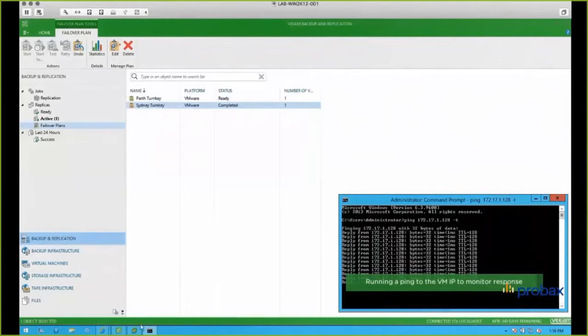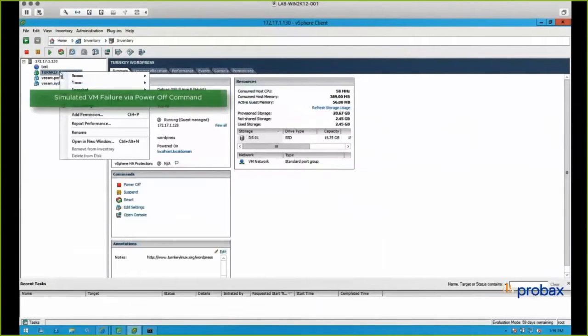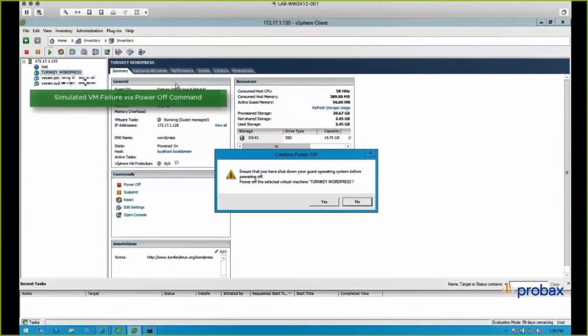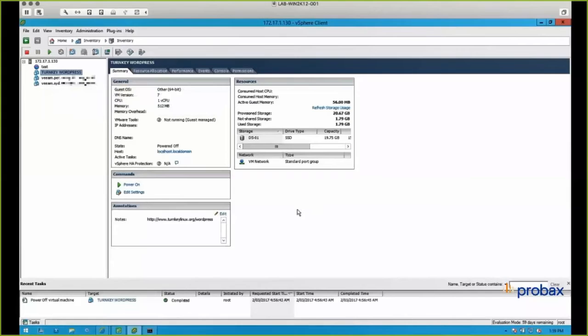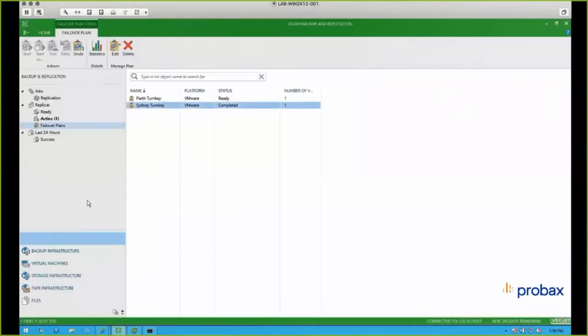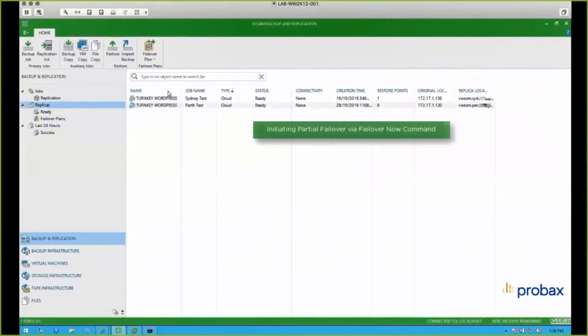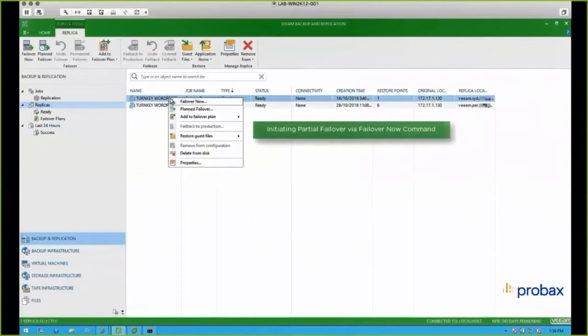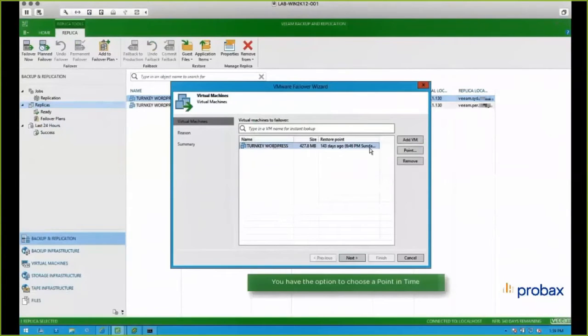So I'm going to simulate a VM failure by turning the VM off. And then we'll go back to our machine here. We're going to go to our replicas, and we can see that we're going to initiate a partial failover. We're just going to click on failover now on the Sydney, and we choose Sydney because this particular environment is running in Perth, and I want to show you the latency difference between the two.